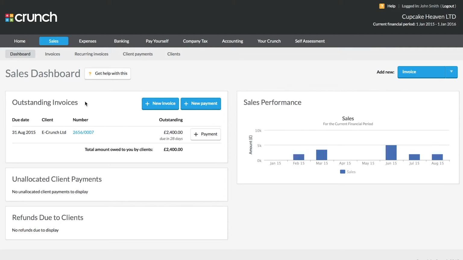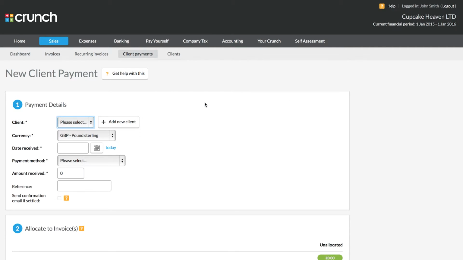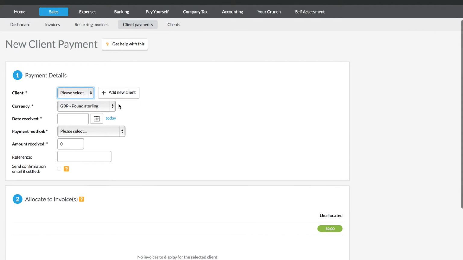So we now need to be able to mark the payment against the invoice. So to do that, we can record a new payment from the payment button. Now doing this is nice and straightforward. We simply need to choose the client.